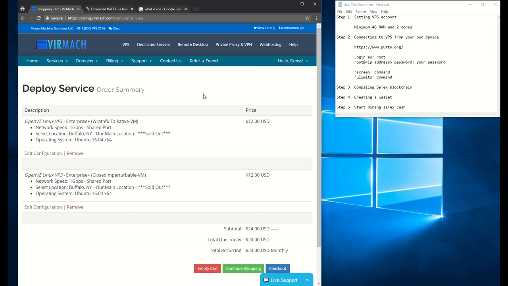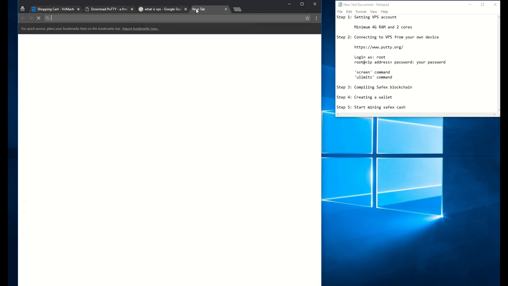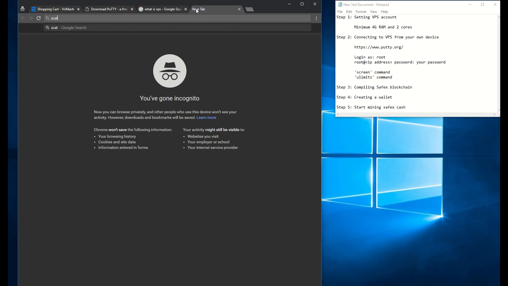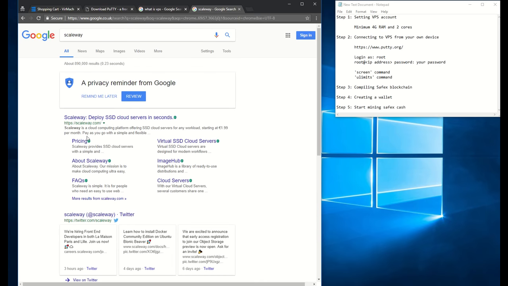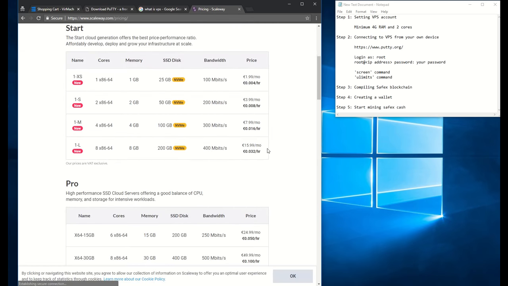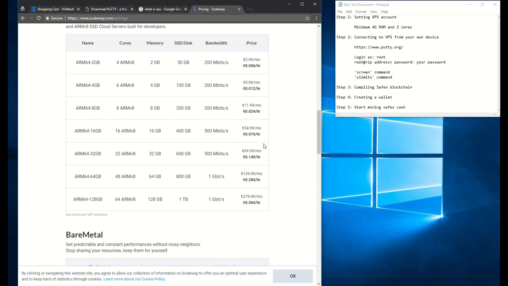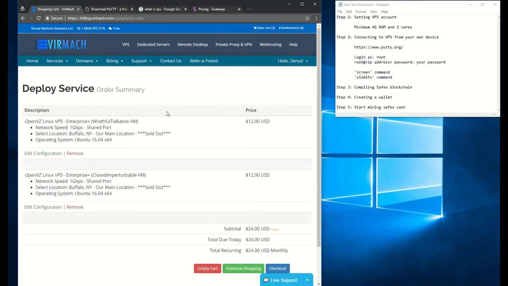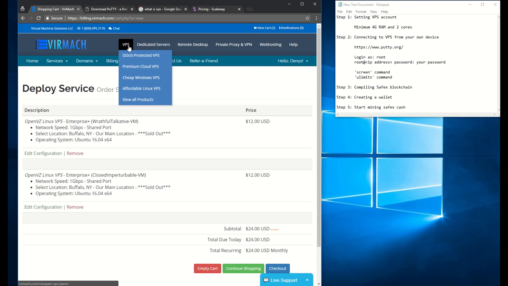Another provider I've tried was Scaleway. Their price range appeared to be slightly cheaper, but I went for a 6-core processor, and my hash rate was probably half of what I had on the 4-core processor on the Virmac machine. So this is obviously up to you. Have a look around, but I found Virmac to be relatively good and inexpensive.